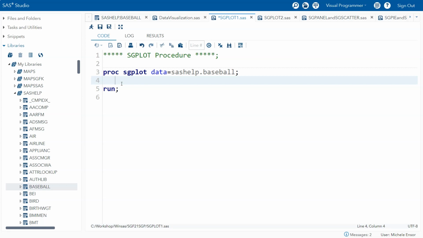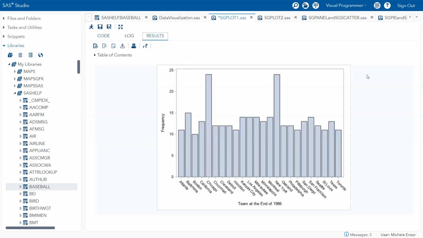Let's look at how simple it is to create a graph. I need a proc statement and I need a run statement. Between these two statements, at a minimum, I need one plot statement. I am going to add a VBAR statement for team. Running that simple proc step produced this bar chart. I see a bar for every team. That bar represents the number of players for that team.